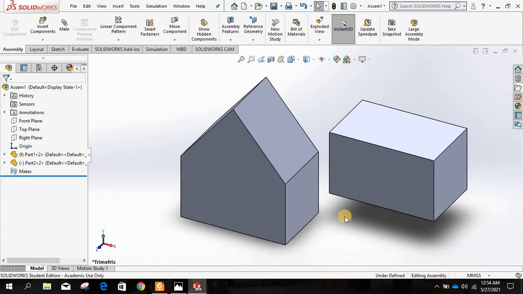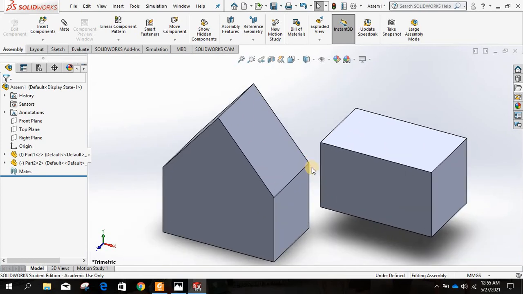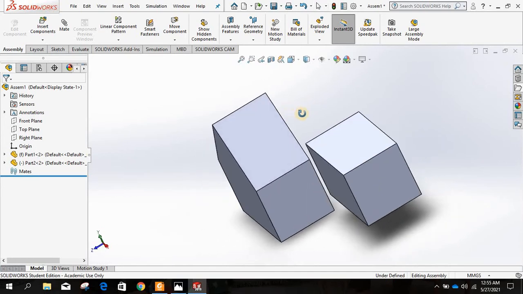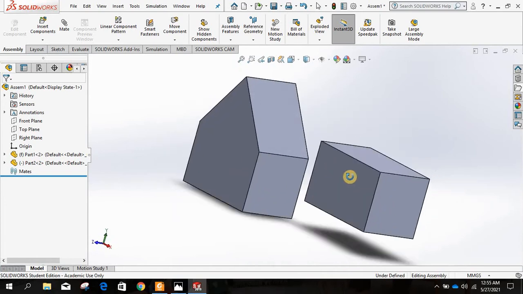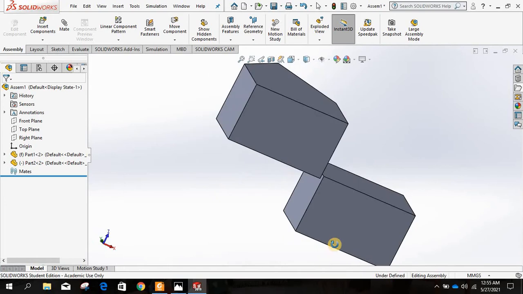In the assembly, you can use the mouse to zoom in, zoom out, and rotate. To zoom in and out, you just play with the roller of your mouse, in and out. To rotate, you hold down the roller of your mouse and move the mouse. This is rotate. Try to play around.